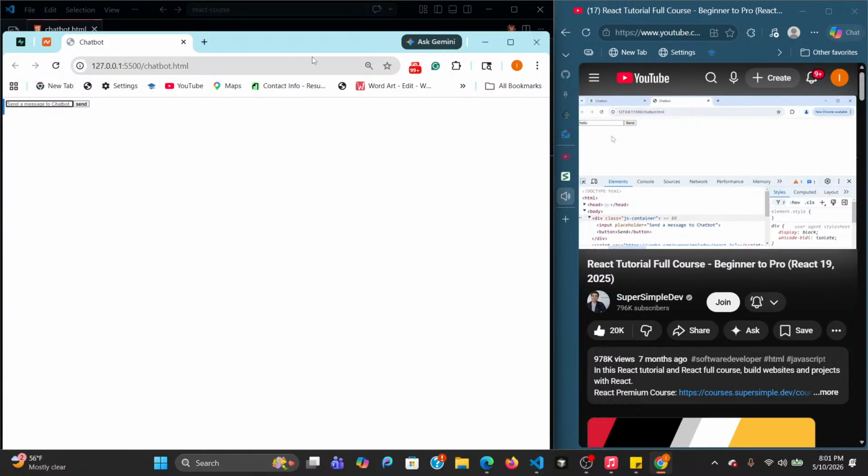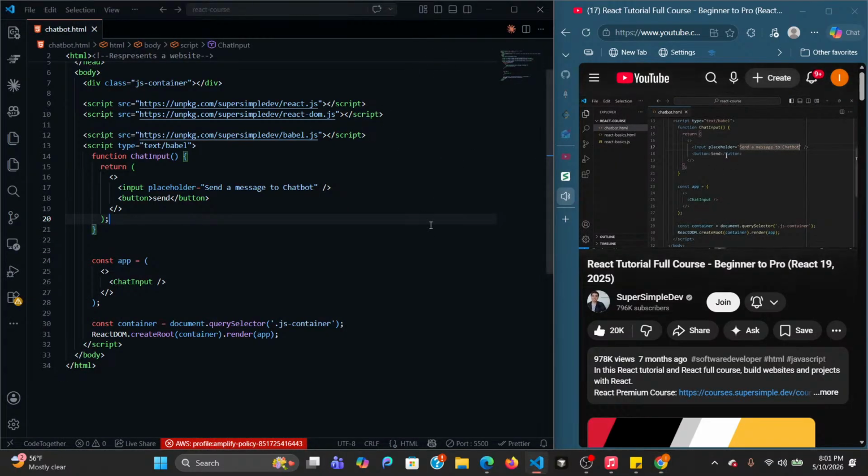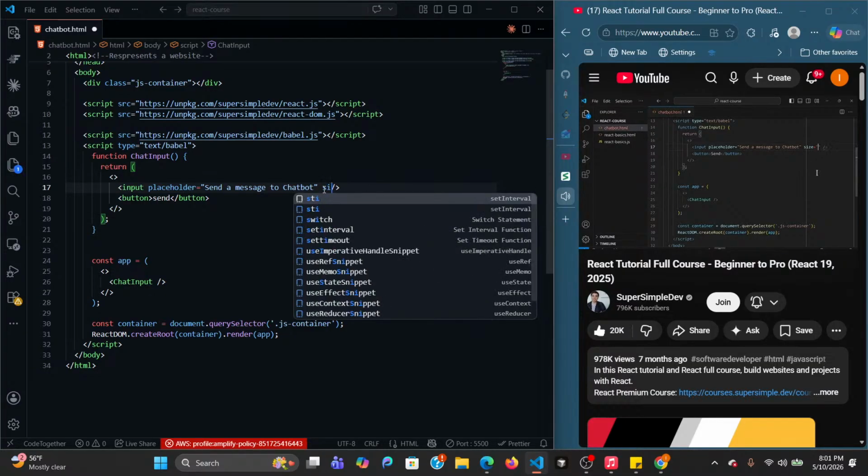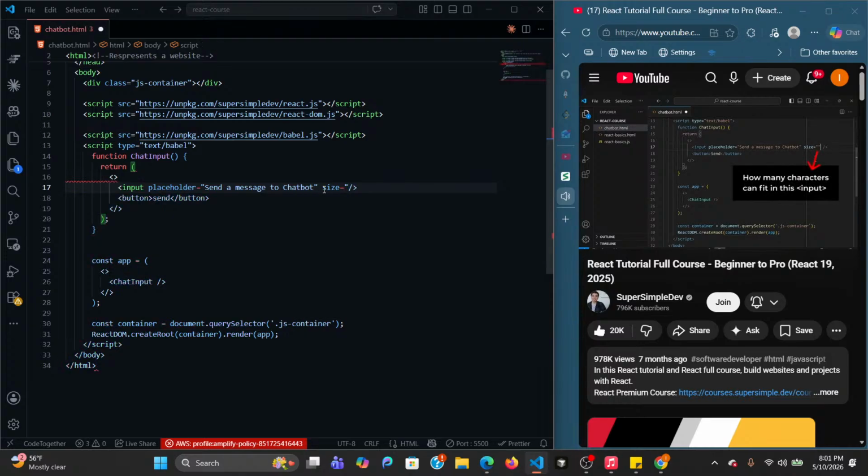Now, there is one problem here, which is if we remove this text, you'll notice that this placeholder is too long and it's getting cut off. To fix this, let's make this text box wider. We'll go back to our code. And to make this input wider, we're going to give it another attribute. So at the end, we'll type another attribute called size equals double quotes. And this sets how many characters can fit in this input. By the way, a character is just a letter, number, or symbol. Let's set the size to 30 characters and save and take a look.